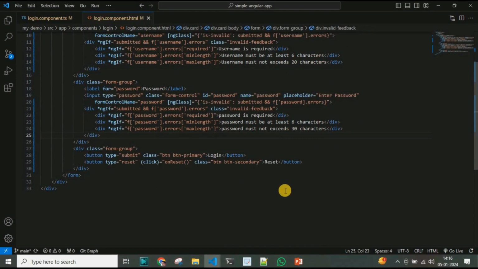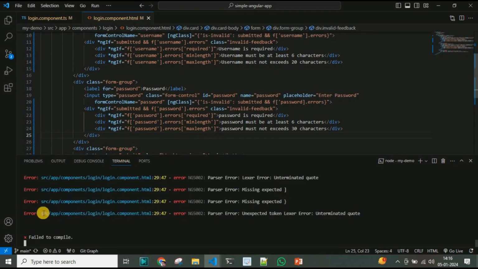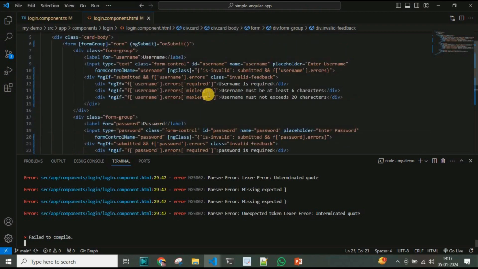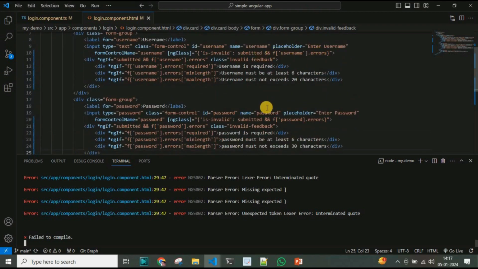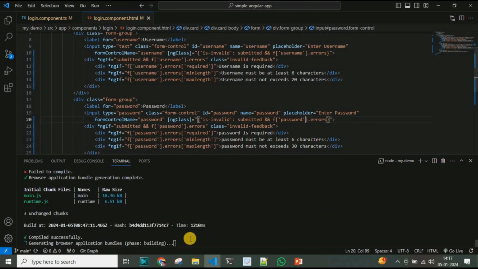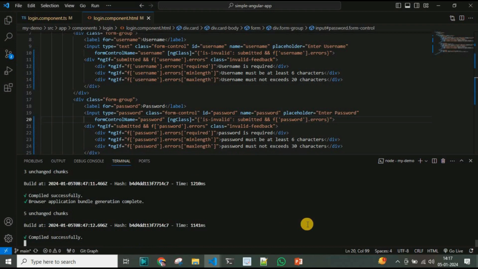Now let's see if it's built or not, so I will open the terminal. You can see it's a Lexer error, unexpected missing, so I have to identify where it's missing. Now you can see in the f password here, one colon is missing. So if I put it, you can see it's compiled successfully.